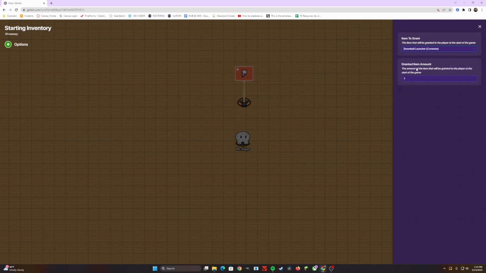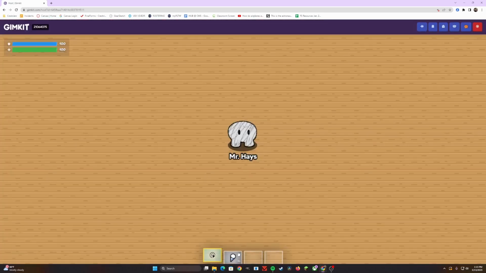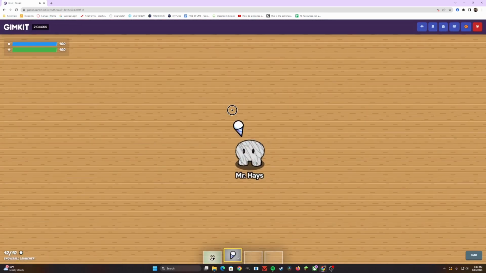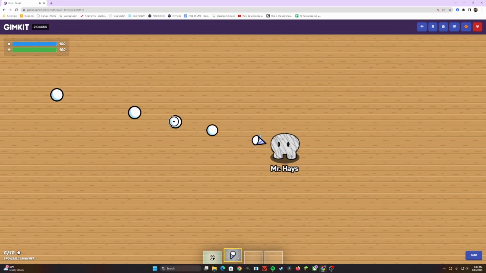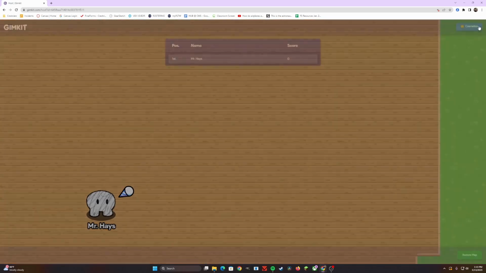It's going to ask you how many do you want to give them. Typically, there wouldn't be a reason to give more than one launcher, but you could if you wanted to. All right, to test to make sure this thing actually works, what we can do is click start game. And you'll notice once we have started the game, you'll have your snowball launcher and you can fire away to your heart's content.